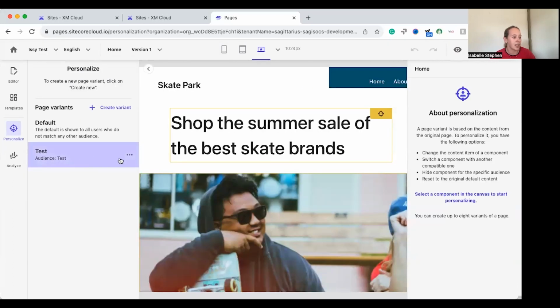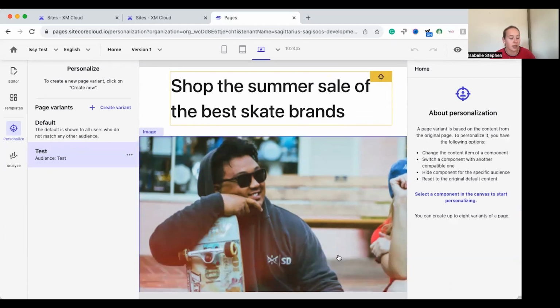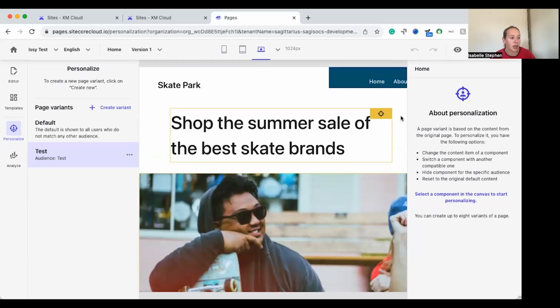So now we're seeing this test version of the page for the personalized version, and you can see that all of these are in this kind of orangey yellow box, and this means they're not personalized. So we're going to go ahead and personalize the text.